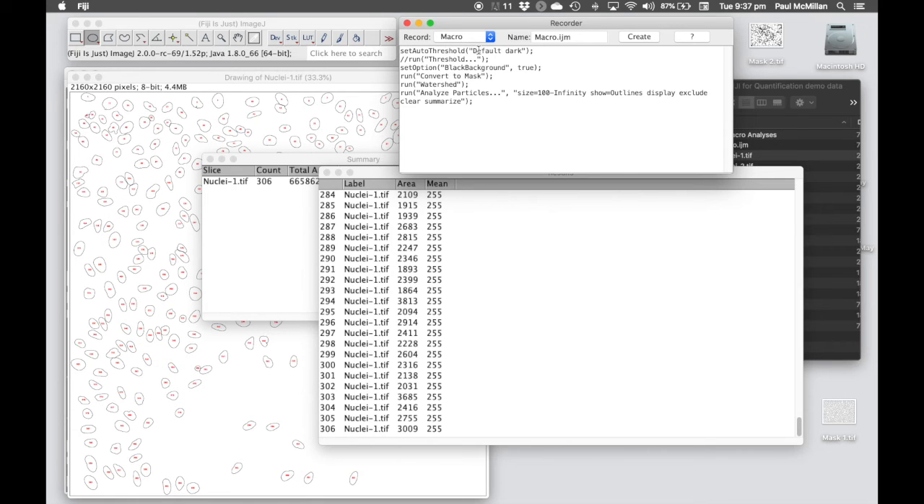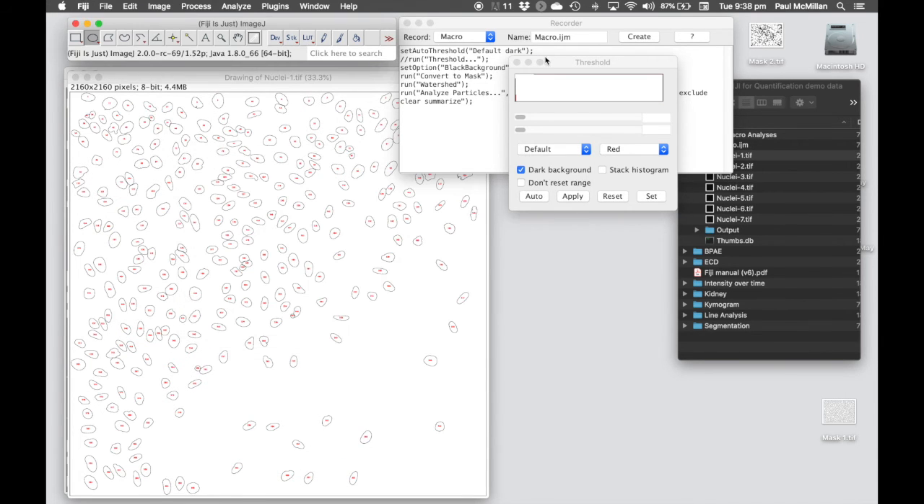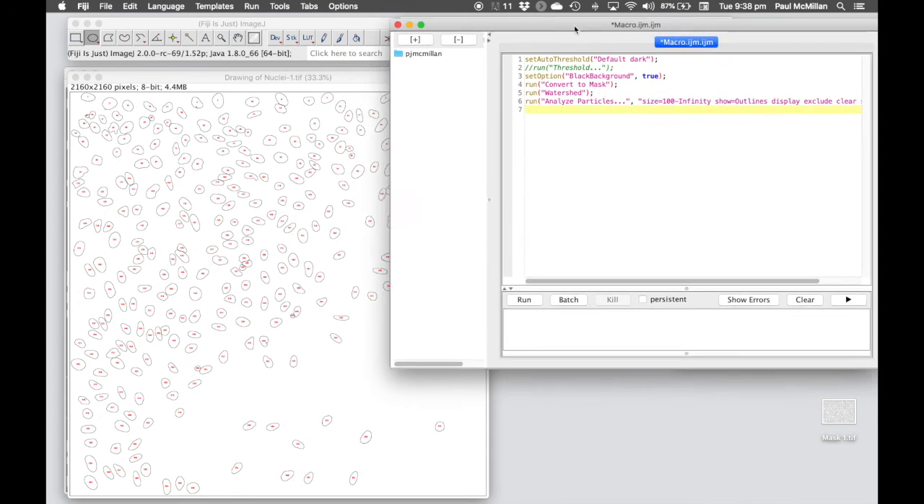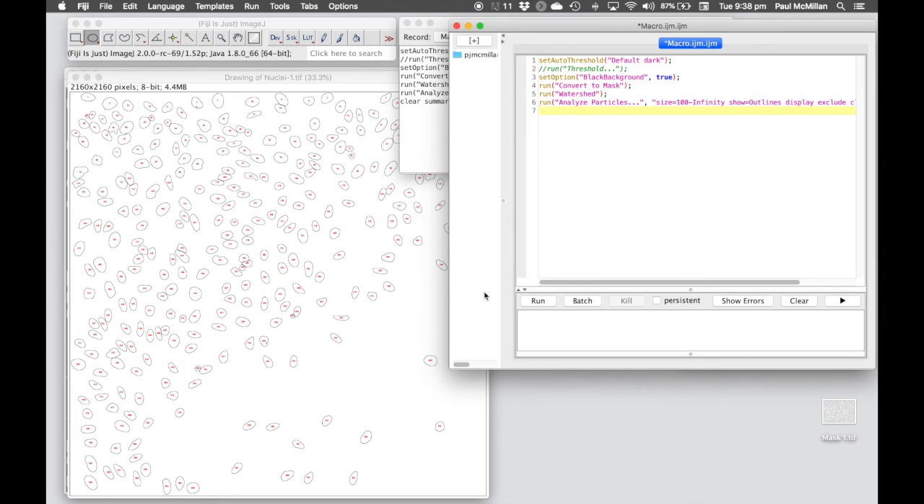So here we set our threshold, default dark. This doesn't actually do anything, but we can leave that in there. Convert to mask, run a watershed, and then run the analyze particles tool with these settings, and that should then give us that final result. If you feel like you're done, then you can hit create here, and that will create your macro that you can now test.